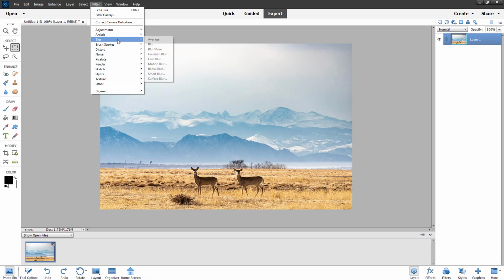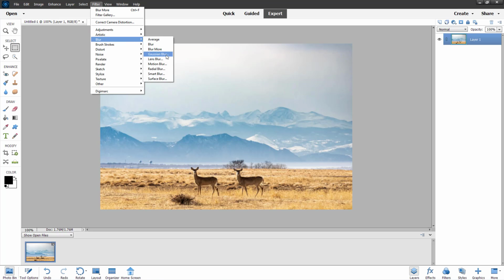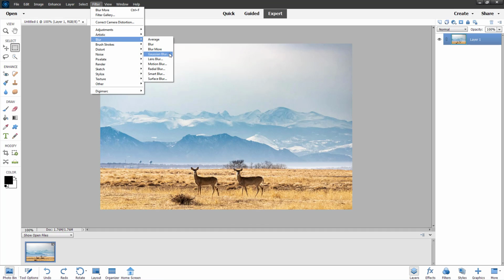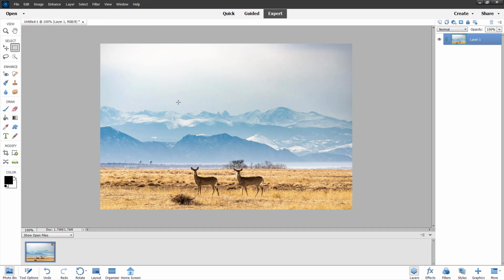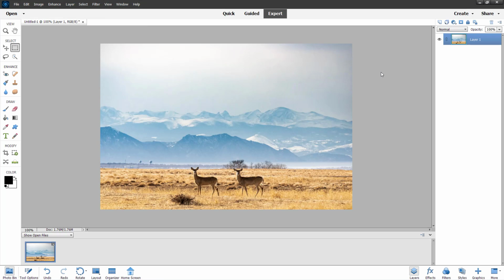Then you can go over here to blur, and you can use blur more to increase the blur a bit, just like this. Let me press Ctrl Z again, and you can go to blur and blur it out just like this as well, and even use average blur, which adds a bit of blur to it. So that is how you can utilize the blur filters inside of Adobe Photoshop Elements.